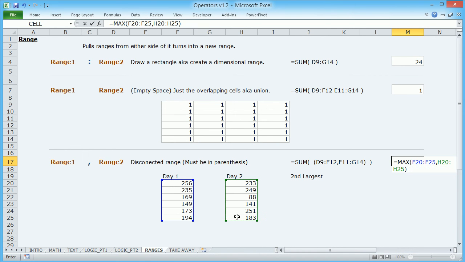And in this instance, the comma is used in the function to separate arguments. So this F20 to F25 is the first argument. See number 1, see how that's a darker hue there. And this guy, I click on it, and this is the second argument, right? So that's easy, that works fine. If you just wanted to know the largest number in both of these sets, you just hit enter, and there you go. The largest number is 256.